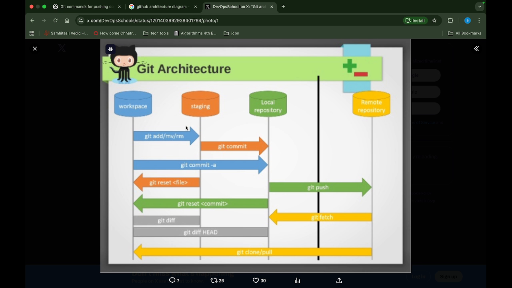So we have four stages in Git. There's the workspace, which is nothing but your local machine. Staging means you are keeping your file ready to push to the remote systems and to the local repositories, which might be your server file.